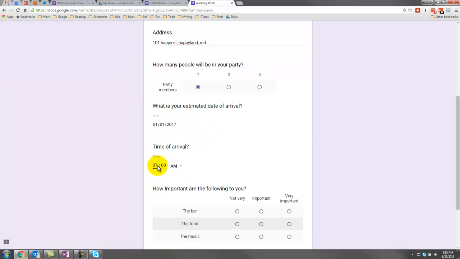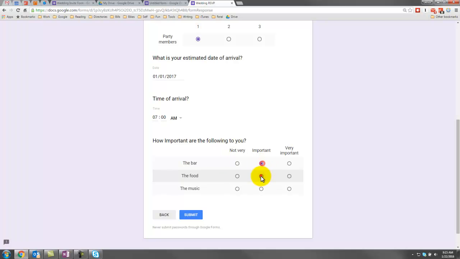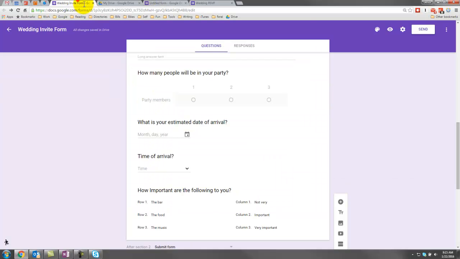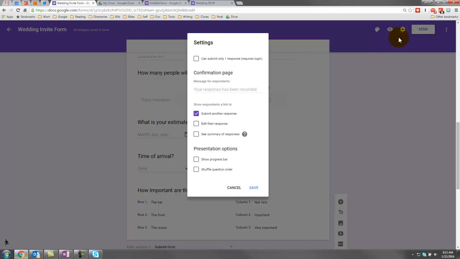Fish. Okay, 7 a.m. And all pretty important. Submit. Alright, so now they don't need to see their own responses. You can have that as an option if you want under the settings right here, I believe, so they can edit their response and see a summary of it, but we don't want to give that to them. This is also the message you can change when they do submit. You can just say thanks for submitting or thanks for responding, something like that.